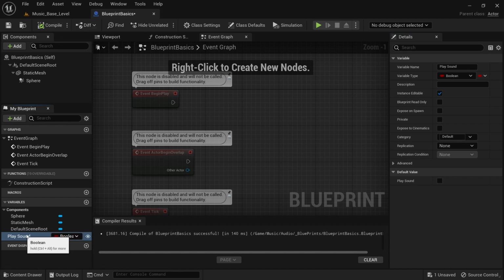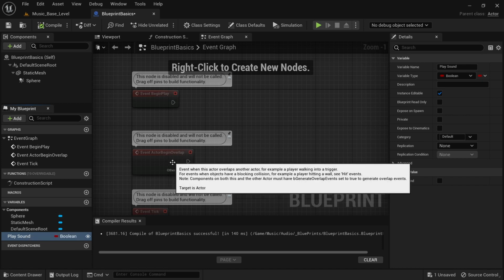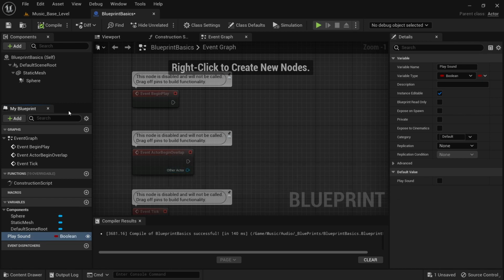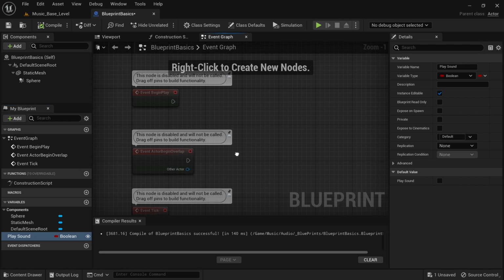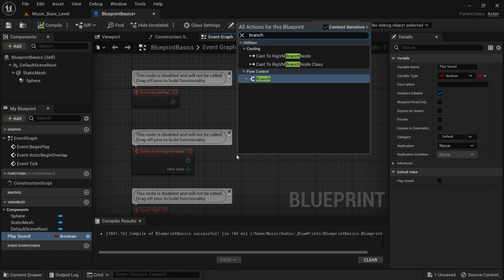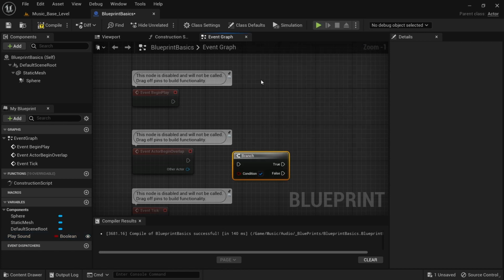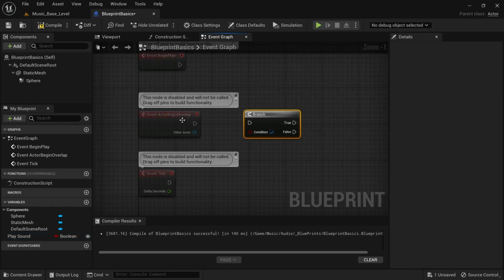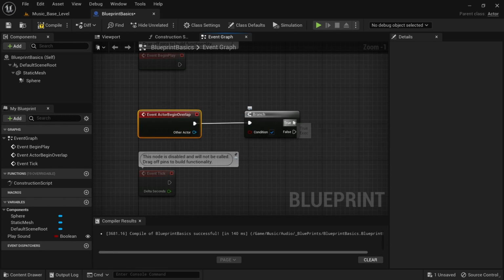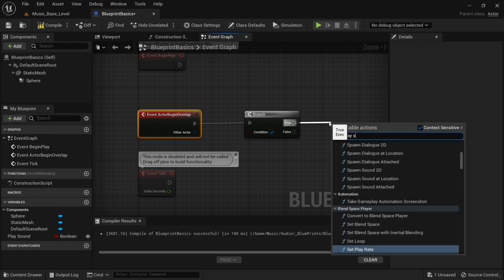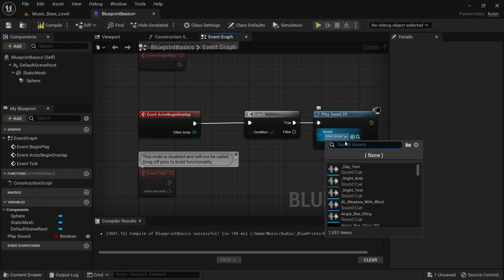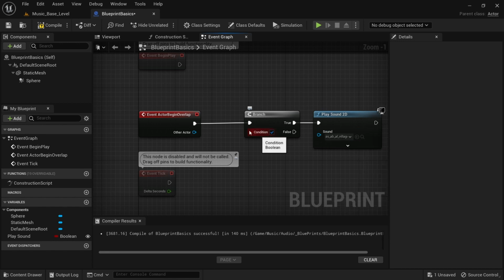For this case, we want to use this variable to set whether or not a sound will play when we overlap with our trigger. The way that we do this is by using the branch node. So if we right click in here and type branch, we can see the branch node pop up. We connect our event actor begin overlap up to the branch, and then out of true, we connect up our play sound 2D, which in this case I'm going to use the village wind. And then you'll notice that there's this condition right here.